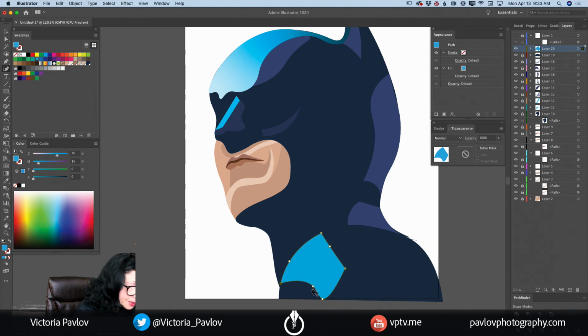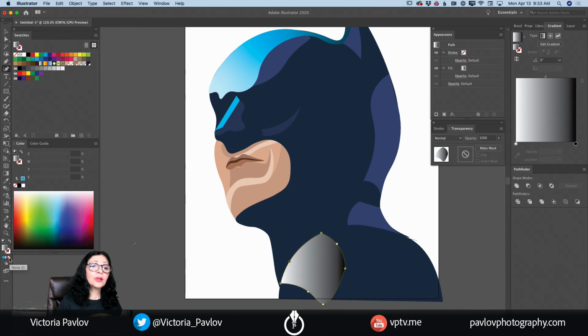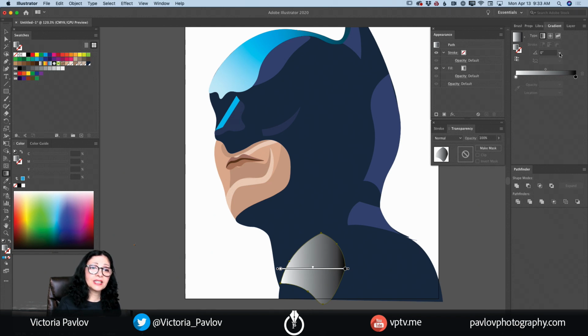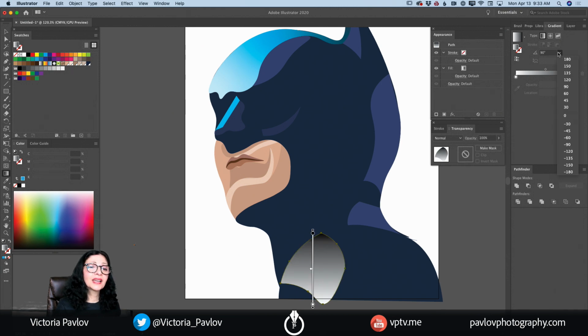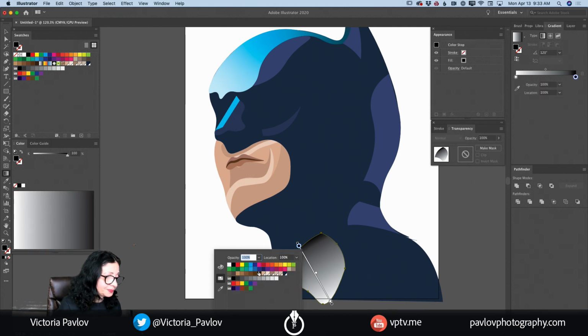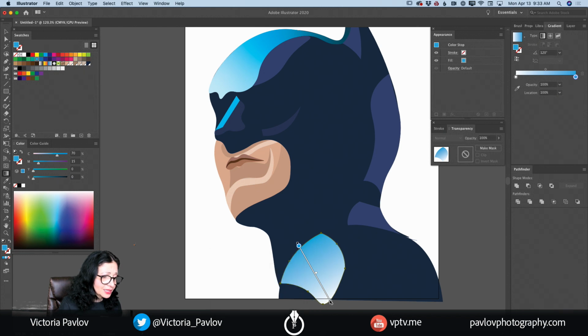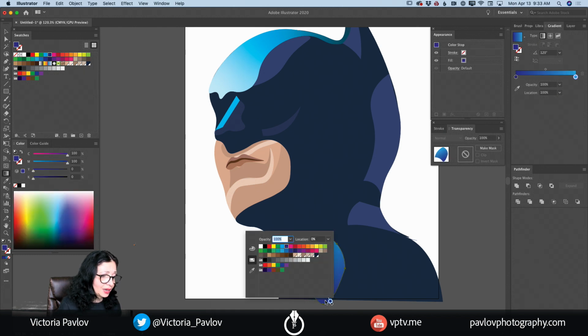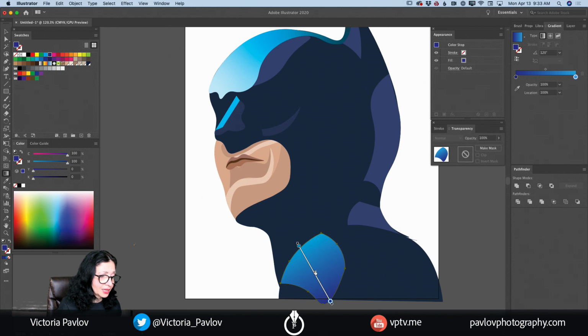Just like this, and maybe something like this. Yes, and I like it a lot. If you like, you can add a gradient tool. Now we can click on edit gradient. I will switch angle to 120, and I will change this color stop to brighter, and this color stop will be his outfit, just like that, and we will create a smooth transition.